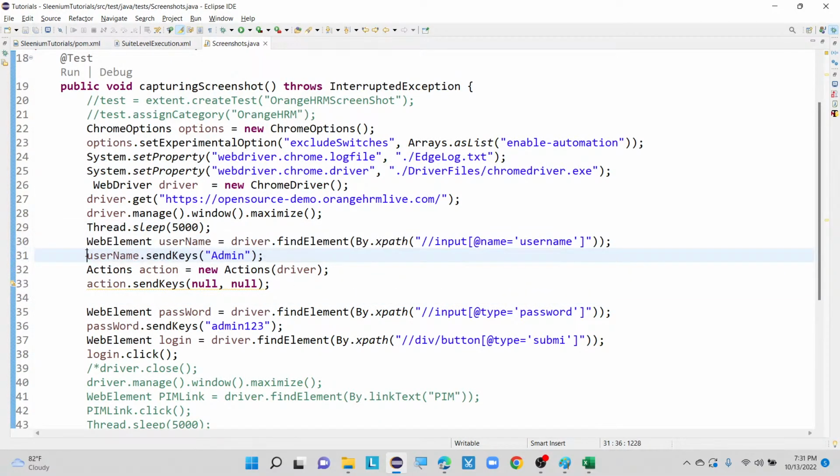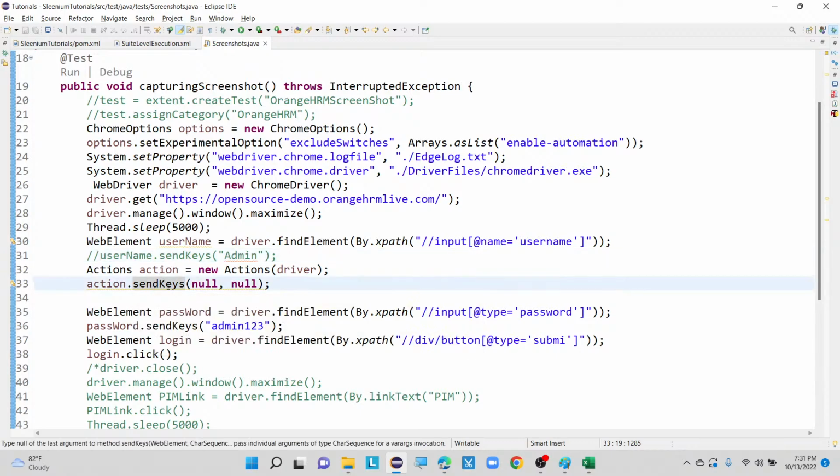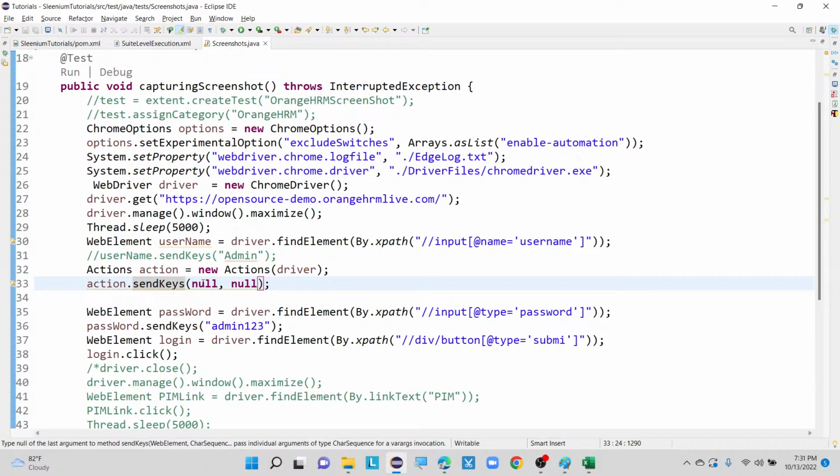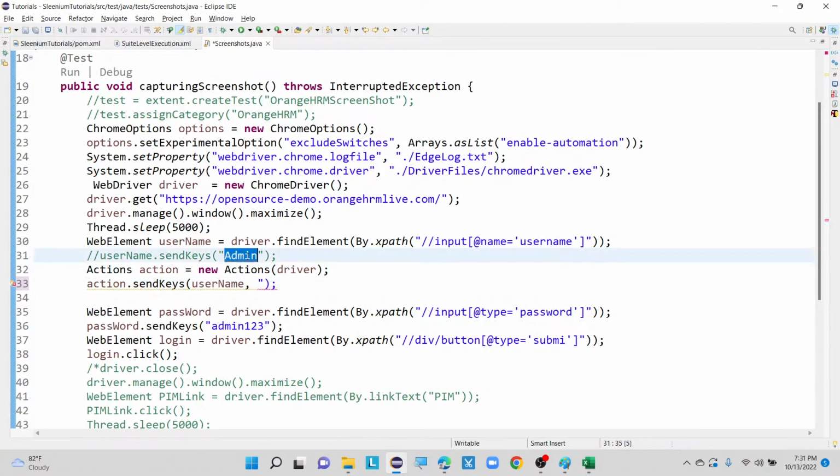Now I am not using the Selenium method, but this time I am using my actions class method, that is the send keys method. This send keys method takes two parameters. The first one is the web element target, where exactly I want to enter. I want to enter into the web element called username, so we need to mention the target here. That is my web element username. And what exactly are you entering? That is admin I am entering here.